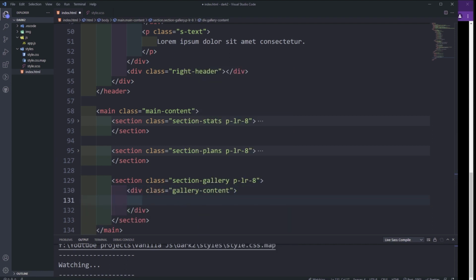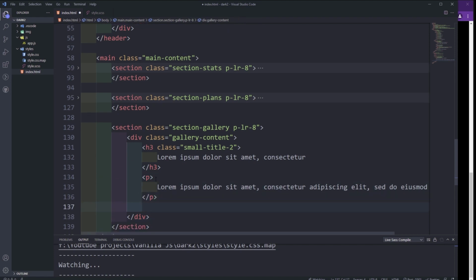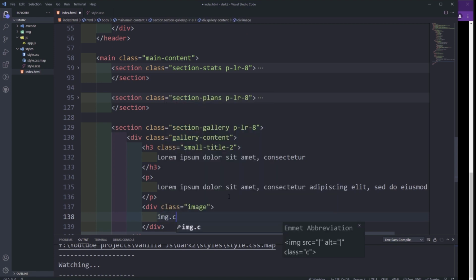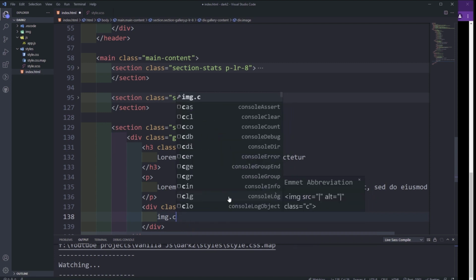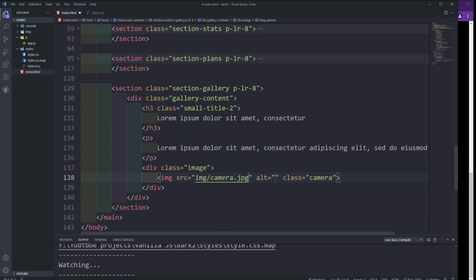In there we have an h3 with a small title class, and then you can put whatever random text you want, and then a paragraph with the random text. I'm just using the lorem ipsum text. Okay, so below that I'm going to do an image div. It's going to contain an image, img.camera, so it has a class of camera. Okay, so there it is.